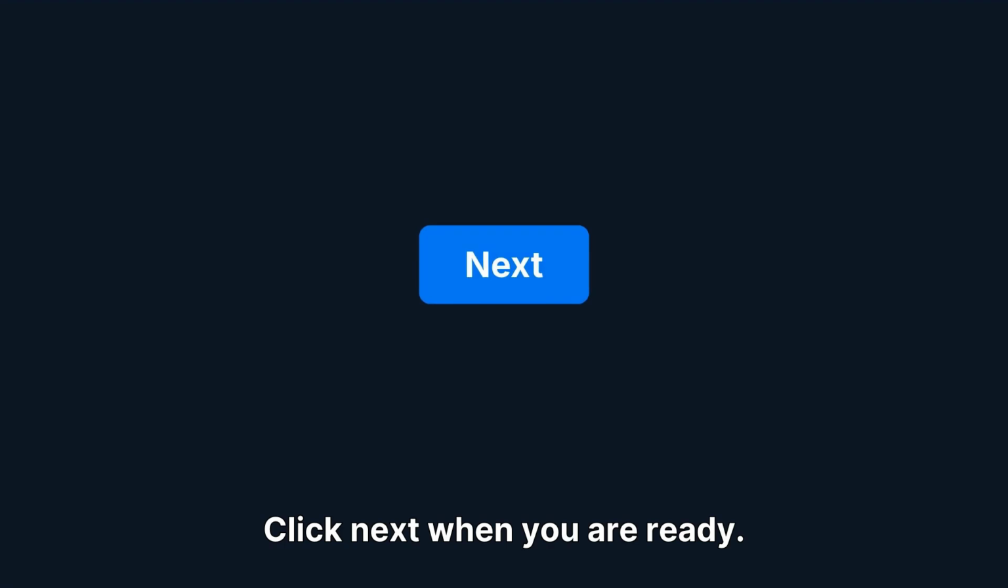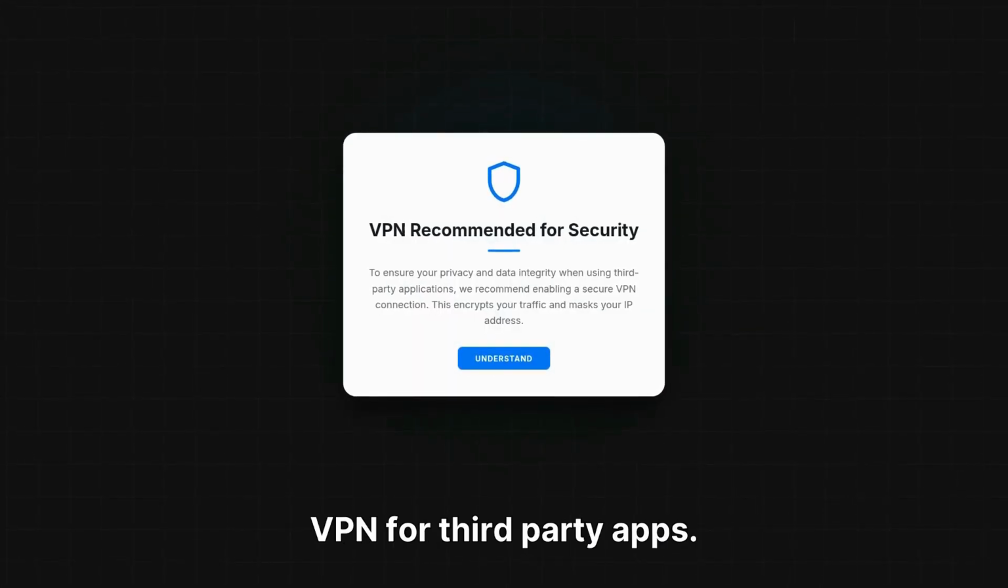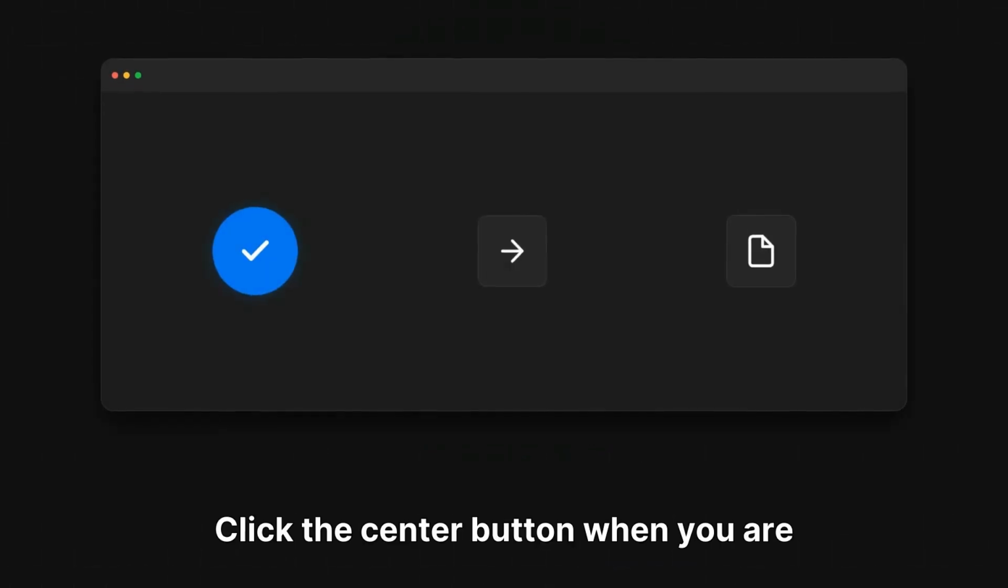Pause the video if you need to check the spelling. Click Next when you are ready. A message will appear about using a VPN for third-party apps. It is important to read and understand this. Click the center button when you are finished reading.